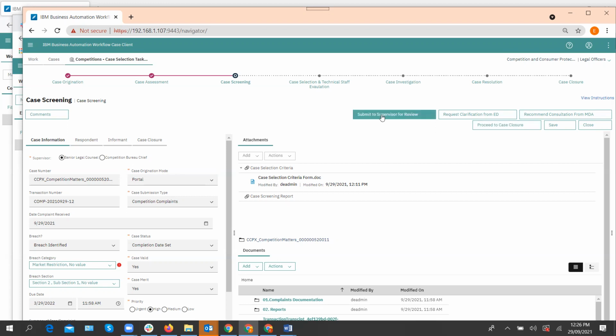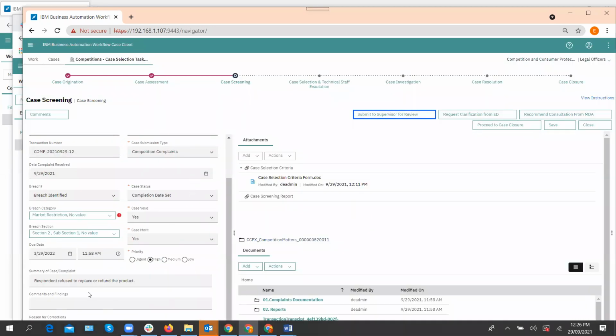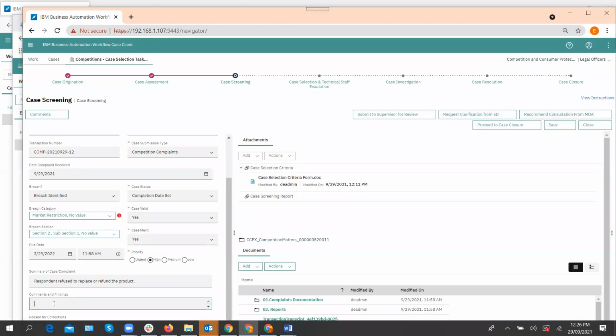Now we're going to submit to supervisor for review. Here is a validation telling me that in order to move on, Michelle has to put in some level of comments and findings when submitting to the supervisor for review. So here she's forced to go here and put in some level of findings, right? The comments in here are not sufficient, breach found. Here she's required to put in some level of comments and findings, right?